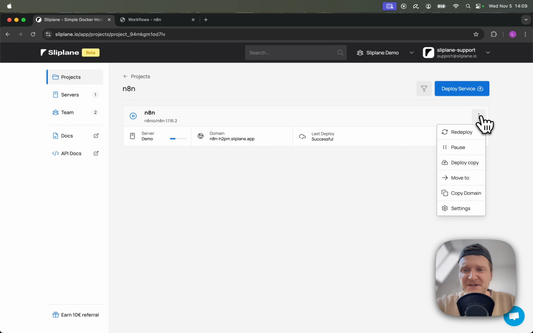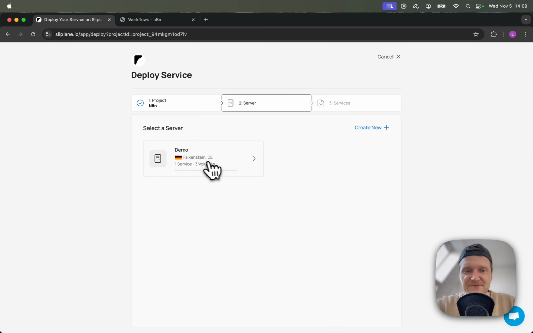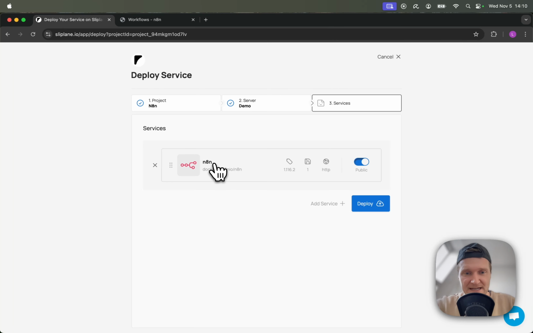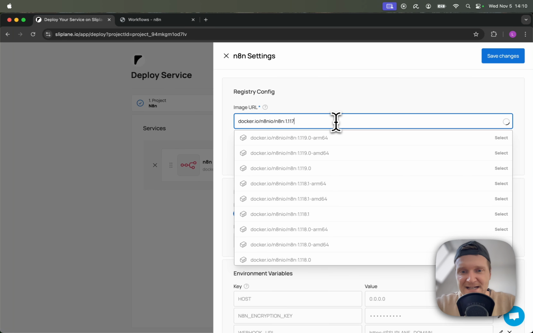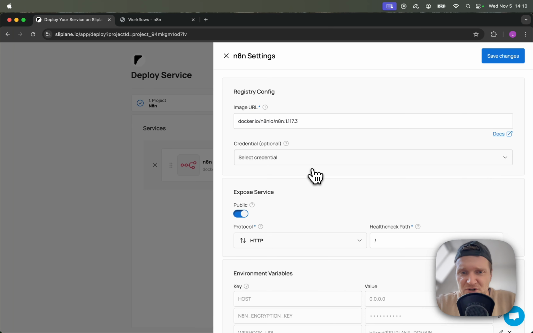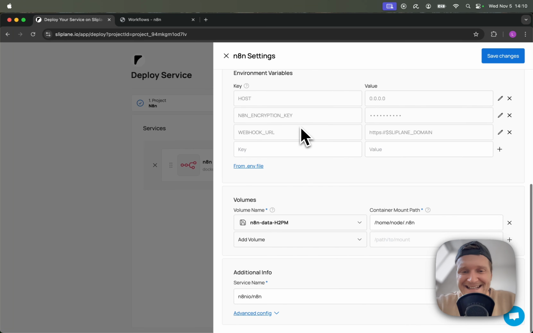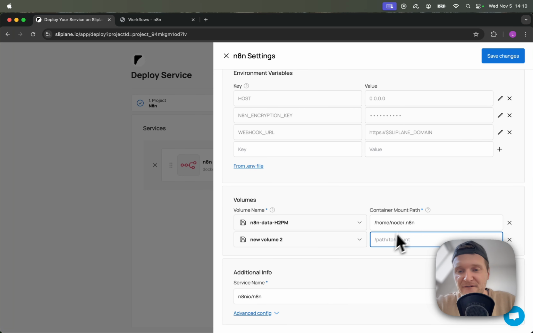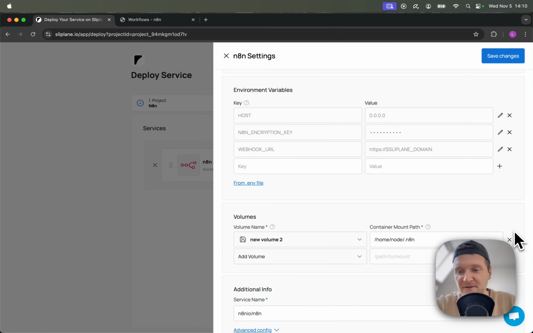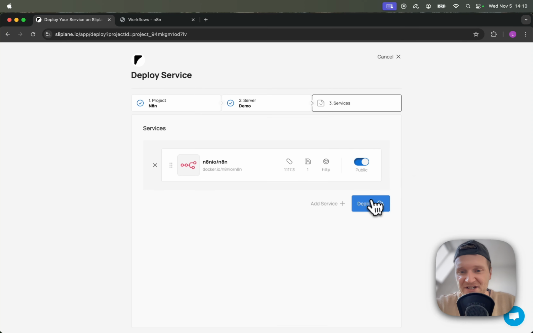So what you can do is, I will jump back, I will discard all of the changes that I made here, and then you can deploy a copy of your application. I will choose the same server. I will click on the N8N application. And then, for example, if we want to make a jump from 1.116 to 1.117, I will choose this one, 1.117.3. And then what is also important is we will add a new volume right here. I will create a new volume 2, for example, click on Add Volume. I will use the same path that this volume is mounted to, get rid of the old volume. And then I click Save Changes and click on Deploy.